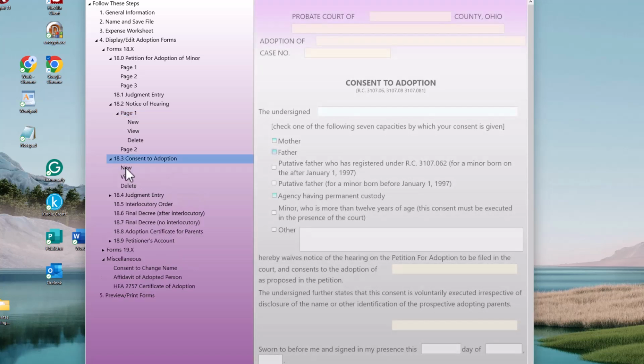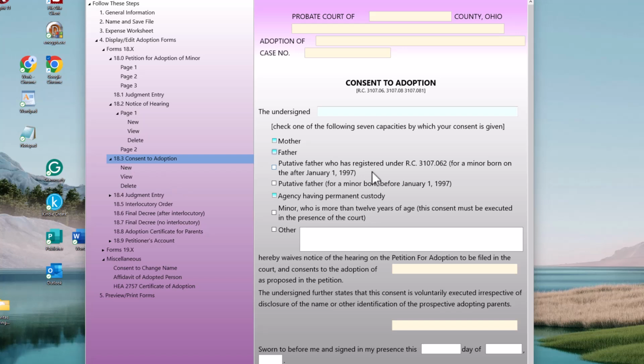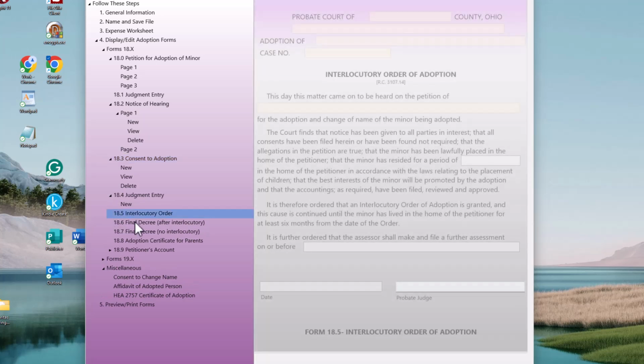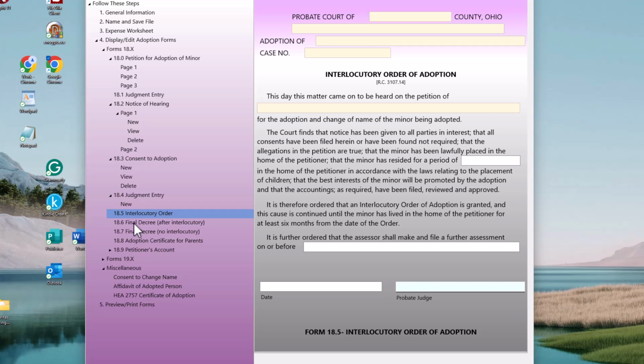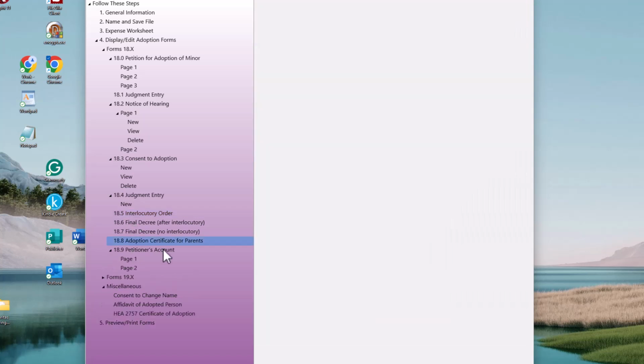All right. Consent. This is often the subject of some contention. But the form itself is really nothing. It's all about getting the signature on the form that is the problem, I imagine. Okay, judgment entry, interlocutory order, not much. Okay, this is what I wanted to show you.